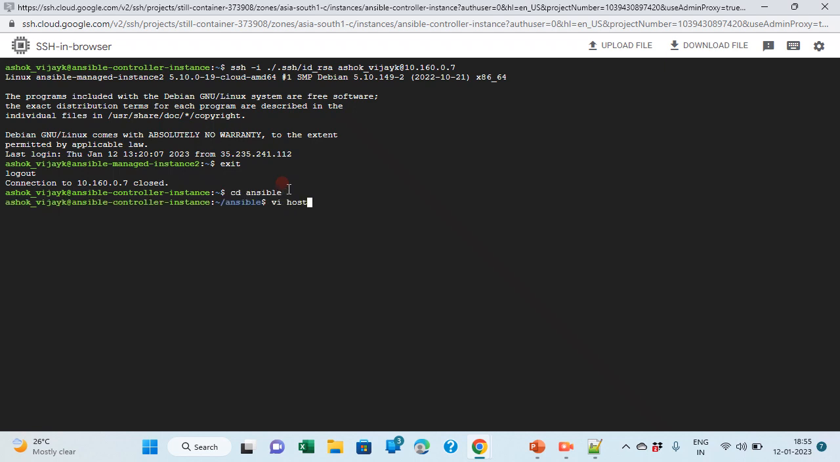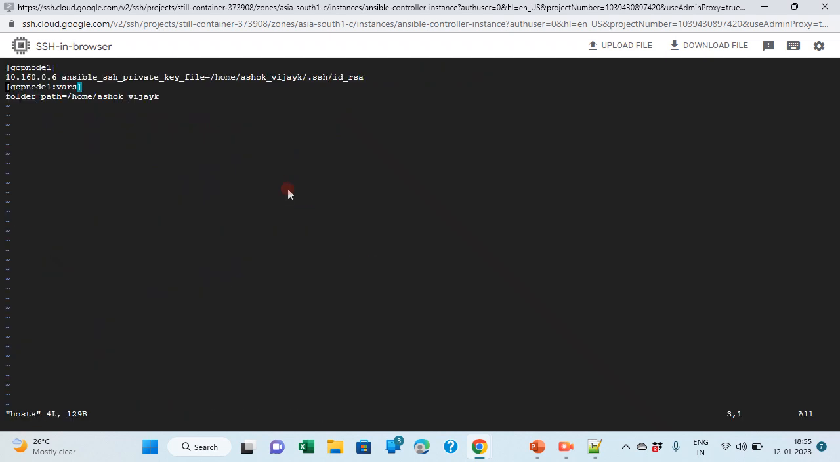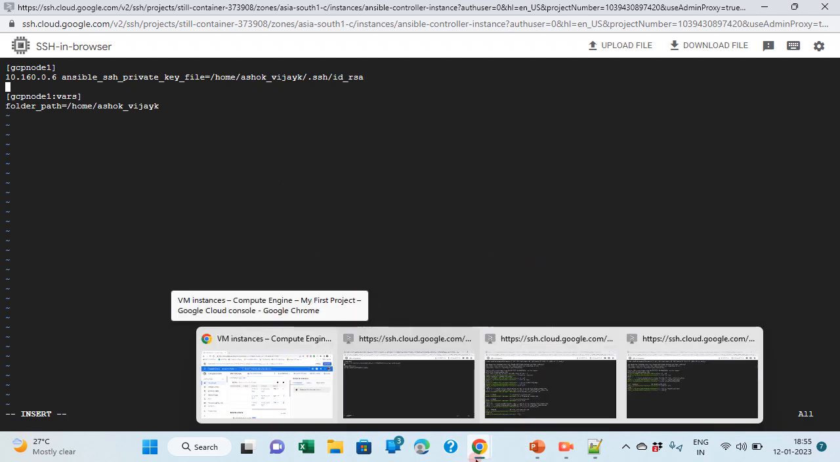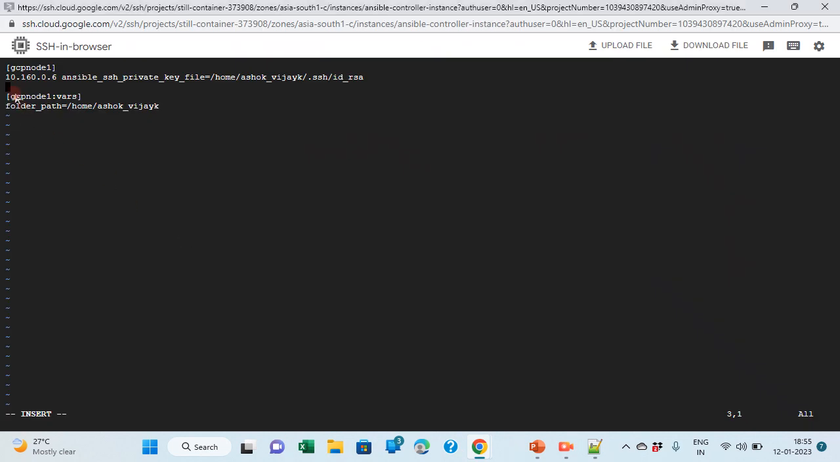cd ansible, vi host. Yeah, under GCP node 1, I'm going to add one more. Insert. Where is this? I need to know the IP address. Okay, paste it here, and then ansible_ssh_private_key_file is equal to /home/ashok_vijayk/.ssh/id_rsa. Okay, all looks good. There are no spelling errors.